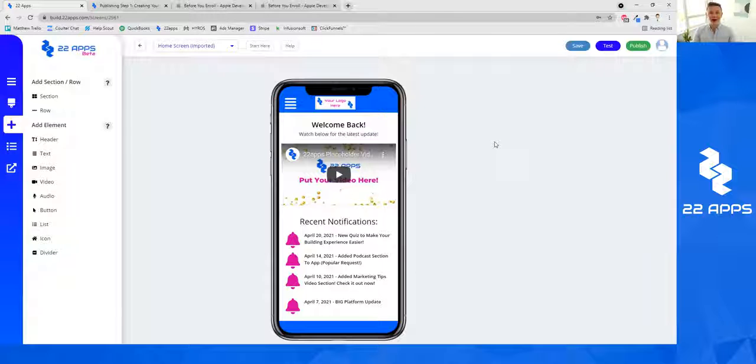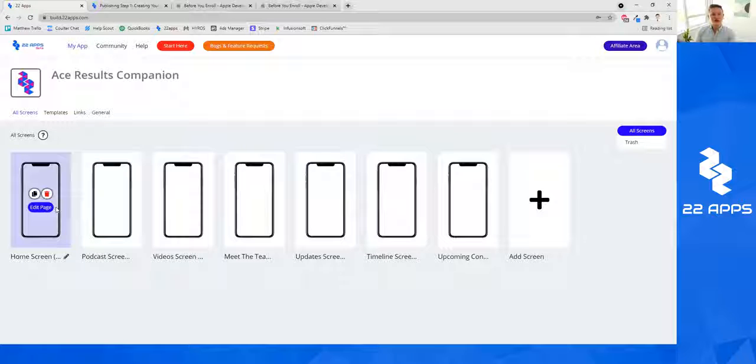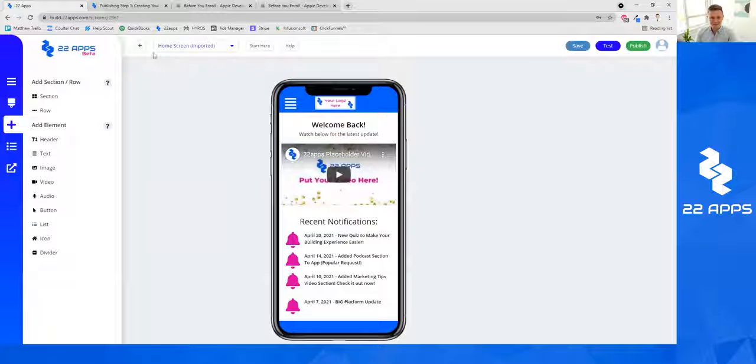Today we're going to be creating the app files for publishing your app on iPhone and Android. That's really nice and easy because we've streamlined that process for you to make it as simple as possible. What you do to publish your app is you come into any screen that you want, and we're just using this Ace Results companion test app to screw around. Basically, you're going to come into Edit on any screen, and you're going to click Publish. It doesn't matter what screen you're on, all the screens will publish easily and quickly. So just go into any screen and click Publish.